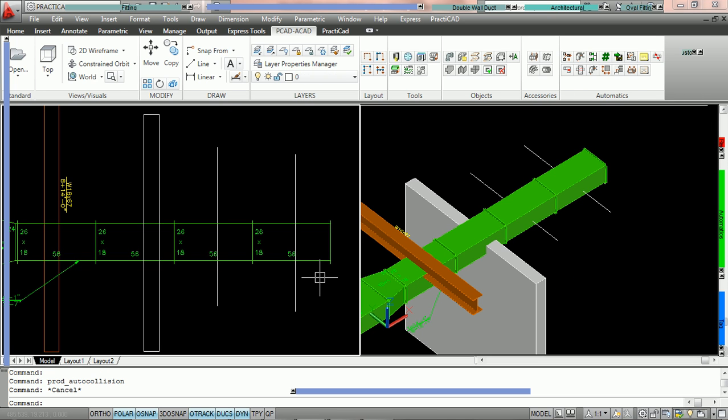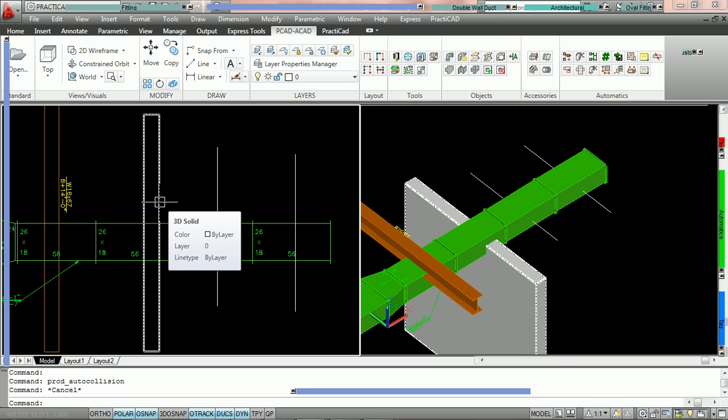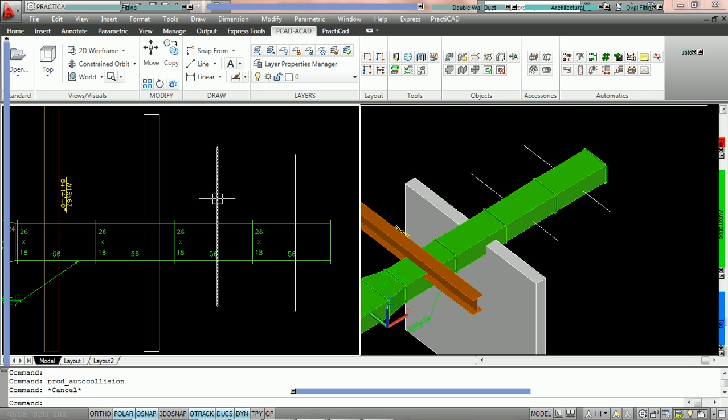Now that we've gone over how to use auto collision between Practicad entities, we're going to show you how to use auto collision between Practicad entities and Autocad entities. Currently on the drawing, we've added 3 Autocad entities. First, we have a 3D solid. Second, we have a standard Autocad line. This is a regular Autocad line. And third, we have a polyline. So polyline, regular Autocad line, and a 3D solid.